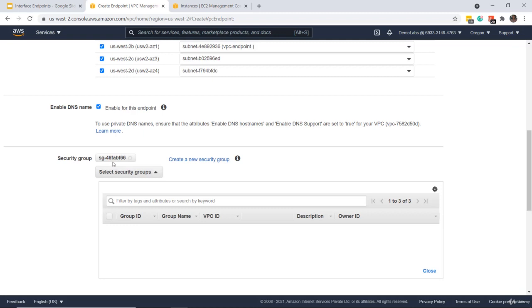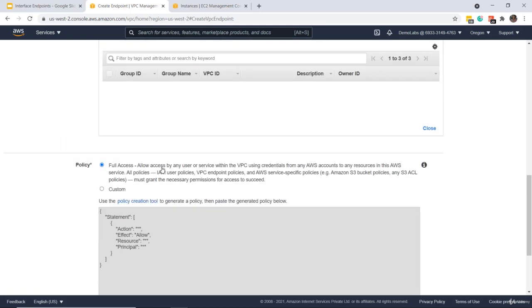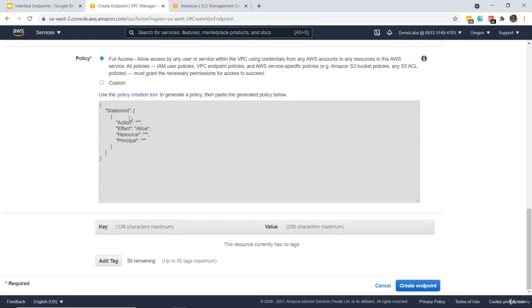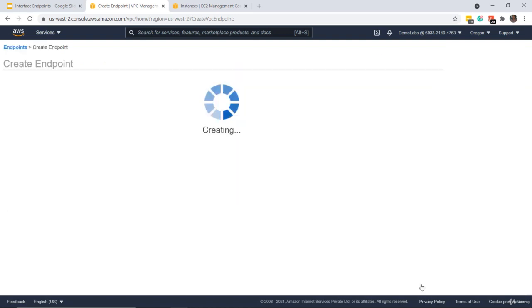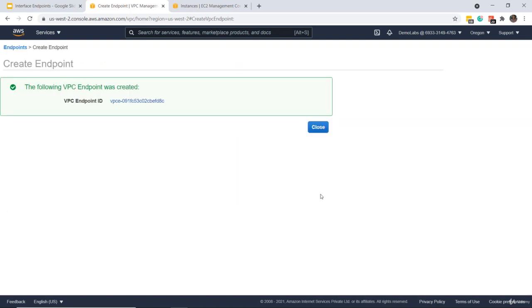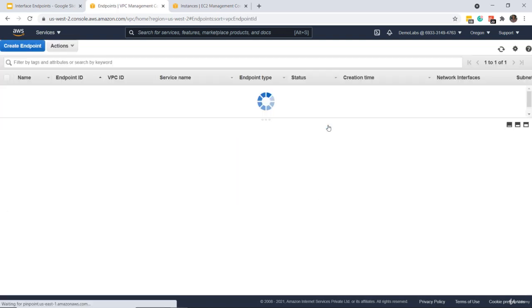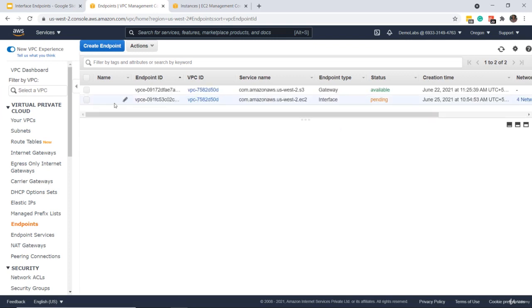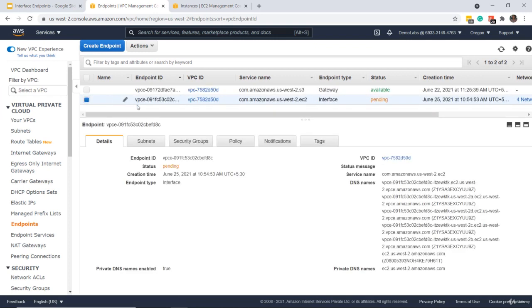Let's go a bit down, and here you have the security group. Let's leave it default. The policy we will leave as default. Let's go ahead and create the interface endpoint. Alright, so the interface endpoint is created. Now do note that it takes a little amount of time for the interface endpoint to be created.